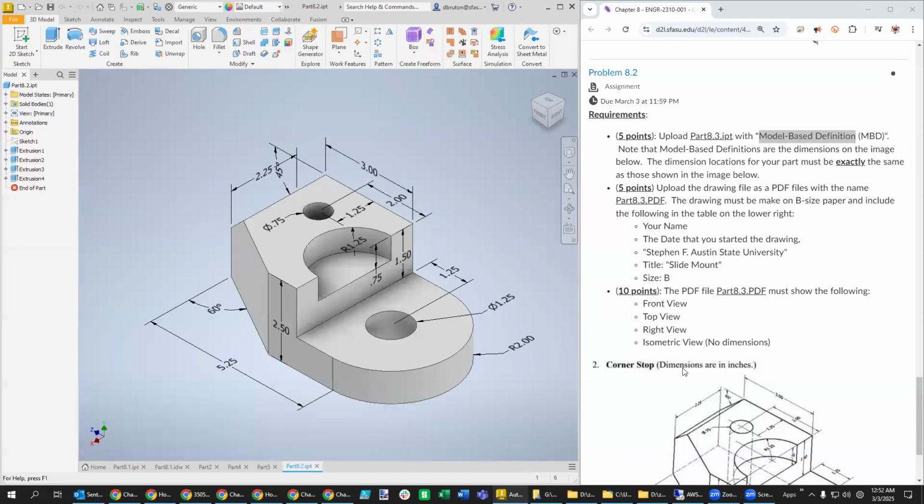All right, in the next video, we're going to take this model-based definition and turn that into a front, top, and right view with all the necessary dimensions in place.